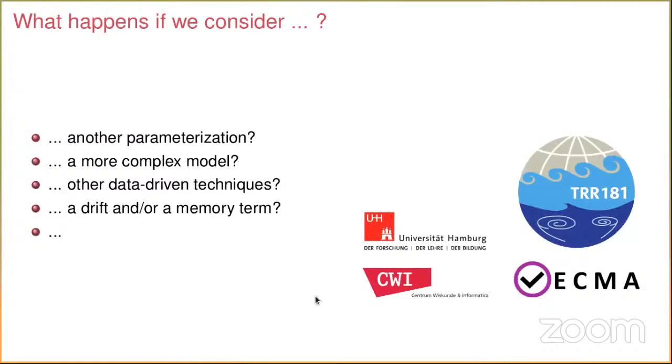I'm pretty sure we can all come up with a long list of questions, all starting with what happens if, for example, what happens if you consider other parameterizations or a more complex model. Here are just some examples. I'm pretty sure we can all come up with a much longer list. Or maybe you already have the answer to some of these questions. In this case, please contact me. I will be really happy to get to know a bit more about it. Or also, if you're just interested in working to find the answer to some of these questions, again, please contact me. I will be more than happy to receive your email. Thanks.